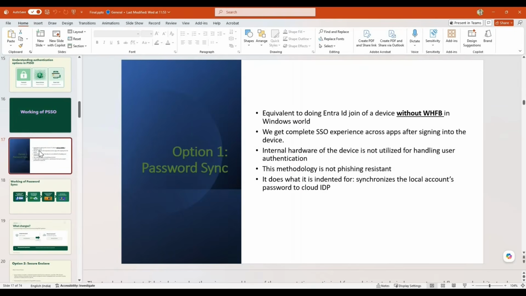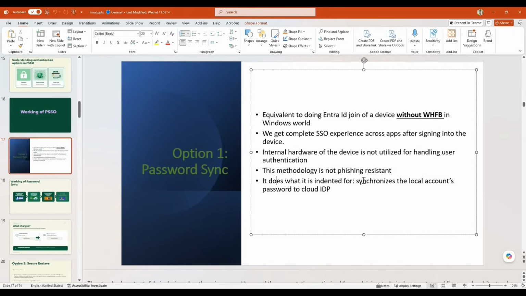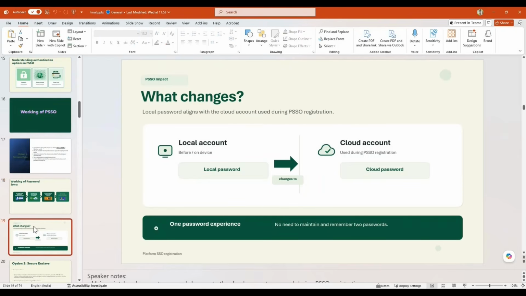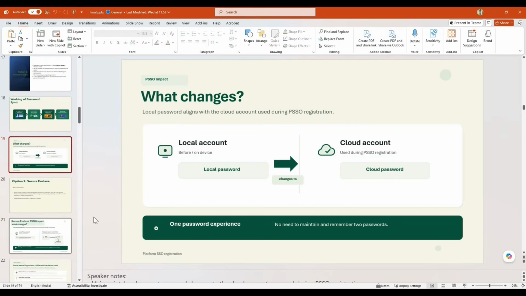In case of the password based implementation, as it says over here, it does exactly what it is intended to do. It synchronizes the local account's password with the cloud IDP. That is what is happening over here. The local password set on the device changes, which is very important, because the user should be made aware of what flavor of PSSO you are implementing and what is changing for the end user. Over here, the cloud password becomes the new password of the local device.